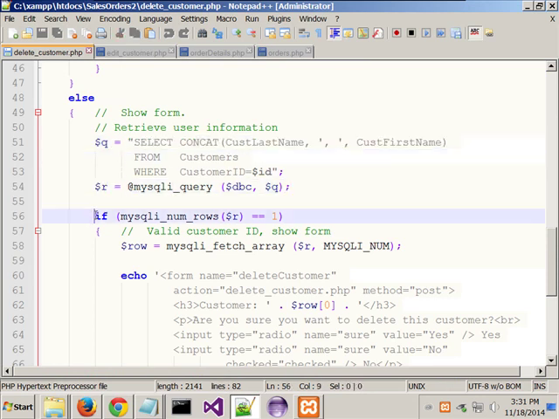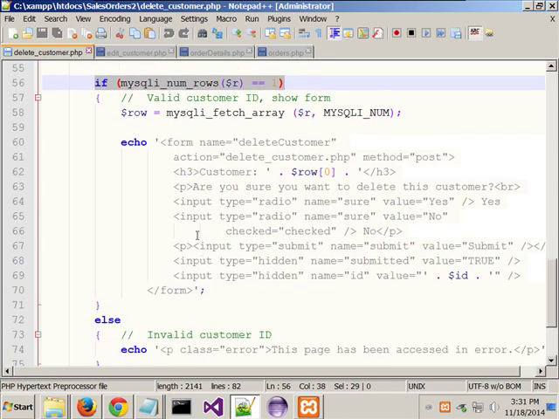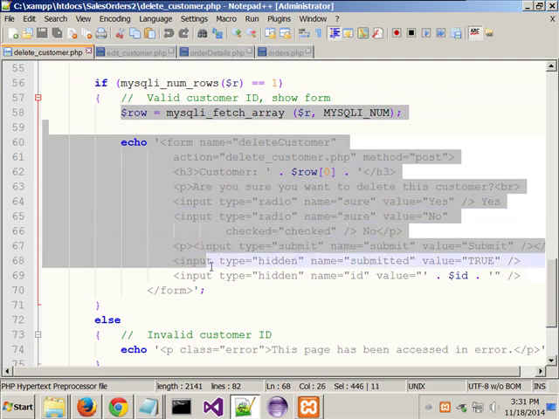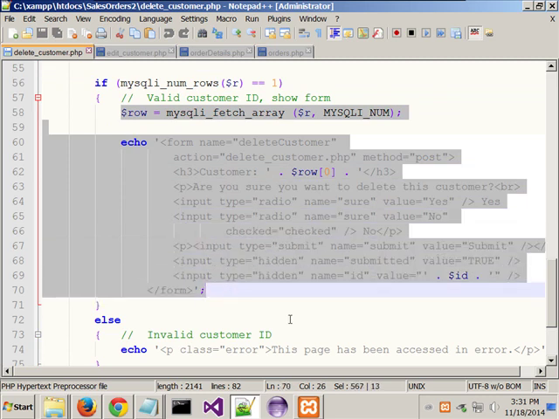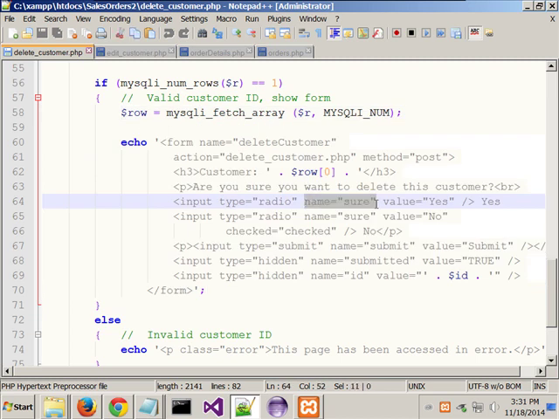And again, if the number of rows equals 1, then we're running through the same stuff that we talked about before. Are you sure you want to delete the customer? There's the radio button with the name of sure. That's again going to have a value of yes or no. And notice that we default it to no.